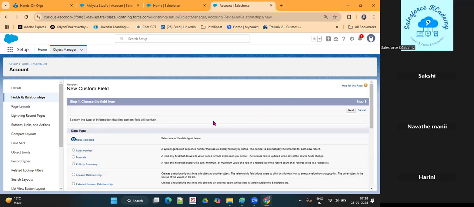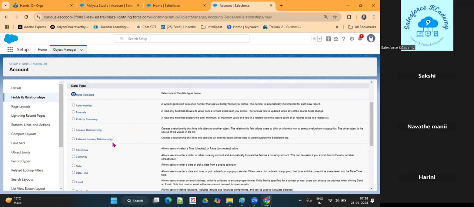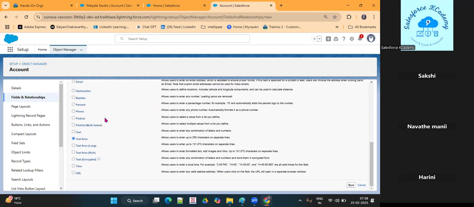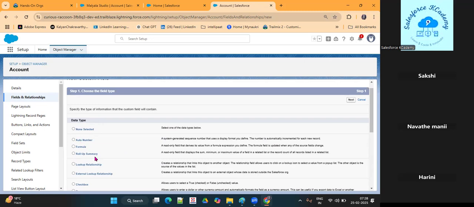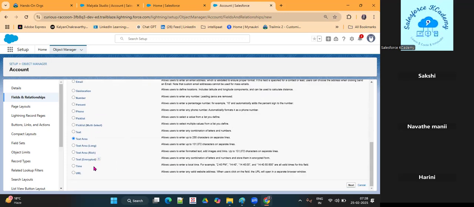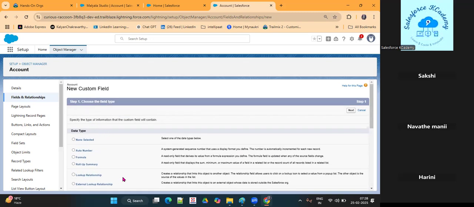Then select the type of the field. I want text area. This is a type. What is the type? It means what kind of data you want to store in that particular field. If I want to store the salary of an employee, I should go with the currency field. If I want date of birth, then date. If I want email, then email. So for each type of data we store, we select a particular data type.